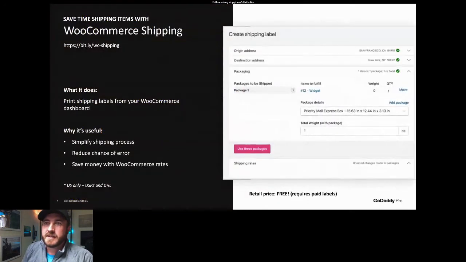The next one I'd like to look at is WooCommerce Shipping, and you guessed it, it handles shipping. With the WooCommerce Shipping plugin, you can print shipping labels right from your WooCommerce dashboard, and that allows you to save time by simplifying the shipping process entirely. If you run a WooCommerce store or an e-commerce store that sells physical products, you know that one of the most time-consuming parts of that is the shipping fulfillment part of it. So with WooCommerce Shipping, you can print the shipping labels.